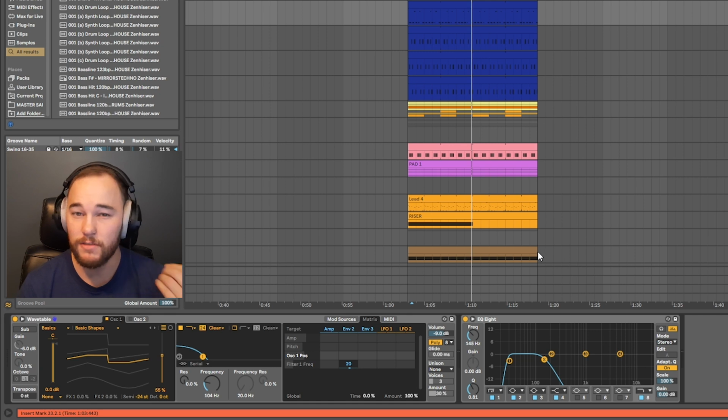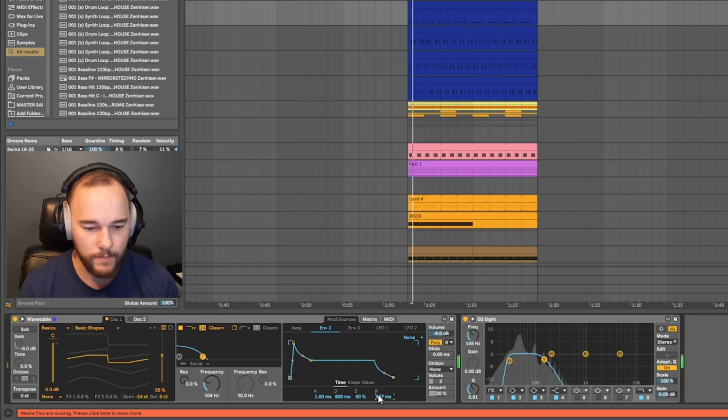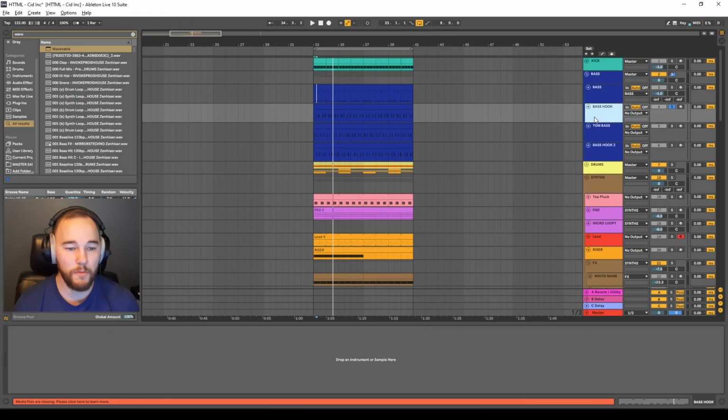To make it feel even less kind of choppy and a little bit more rolling, I'm going to add a little bit of release onto the amplitude and onto the envelope here. This just gives it a little bit more tail, and it doesn't feel like the bass line is so cut and dry, which again makes this feel a little bit more flowy and a little bit more rolling. It's a nice tip.